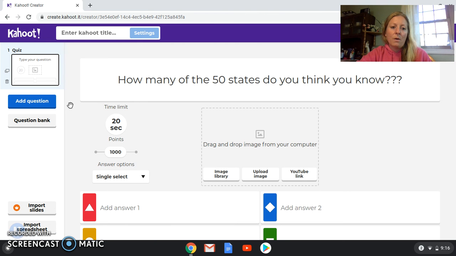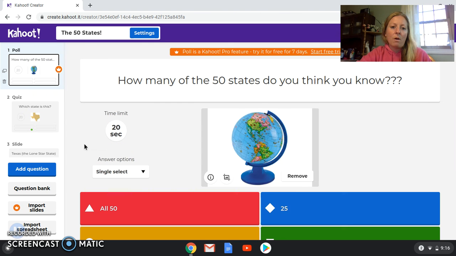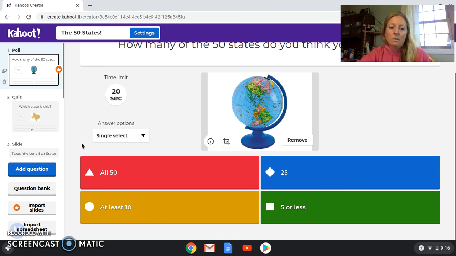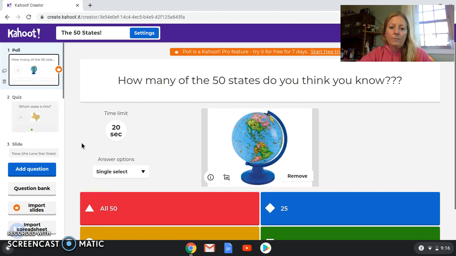Okay, so I started off with a poll, and so that's an option. I believe it's only for a paid version. Each slide can be different types of questions, like multiple choice, true-false, polls. You can do puzzle pieces to have them put things in order.